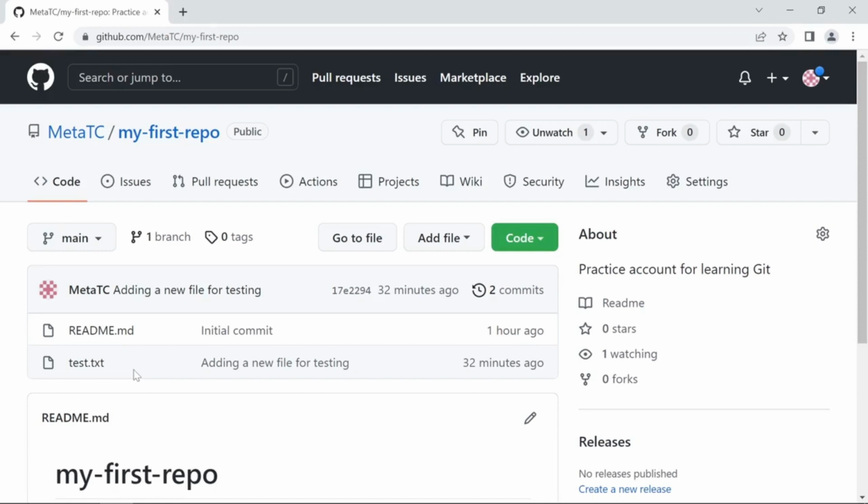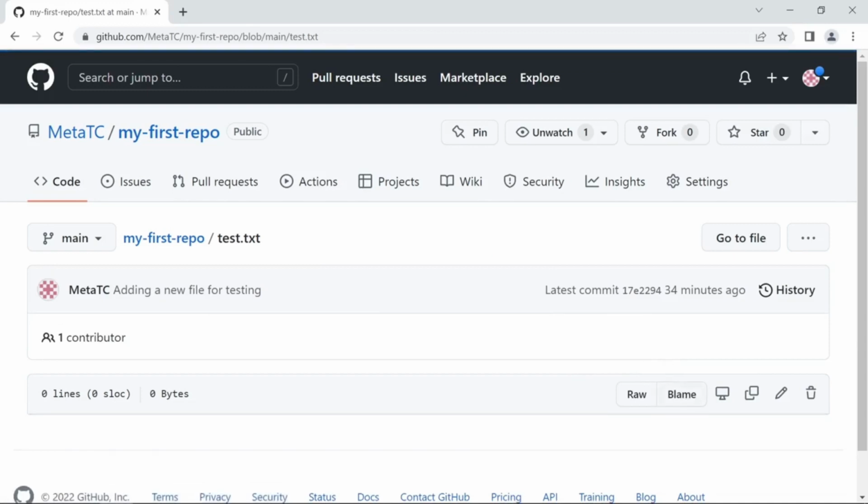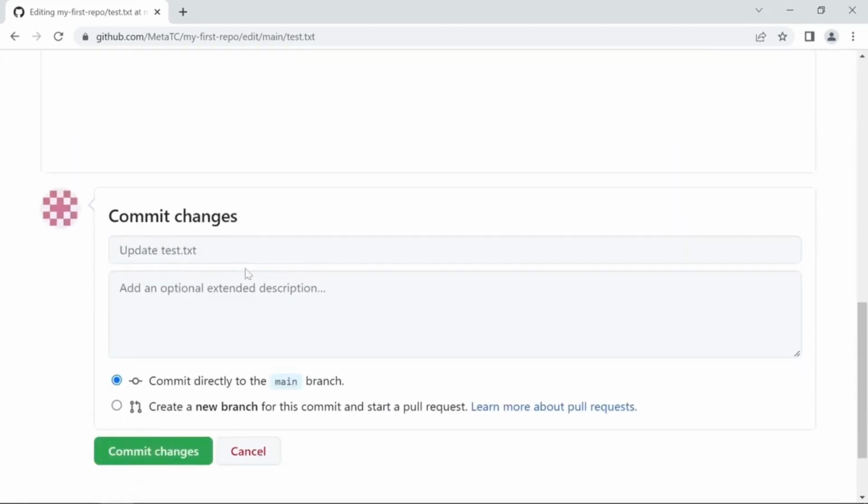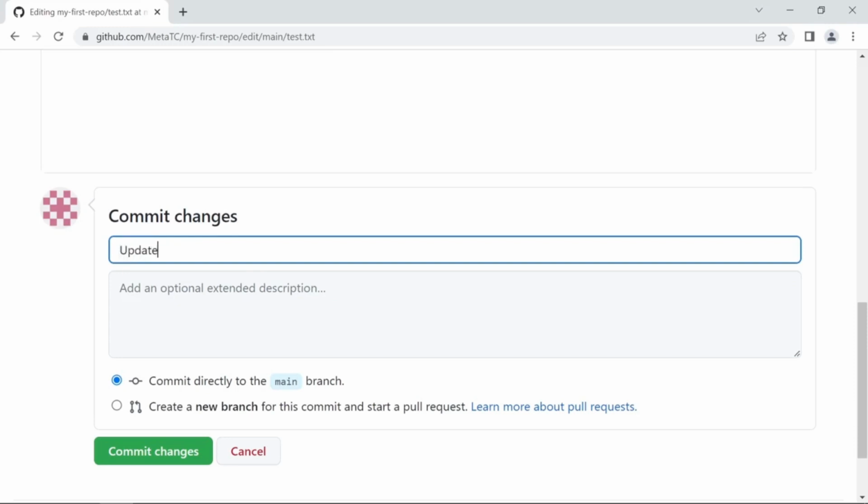Normally, when you're working on a project, you could have several developers all submitting different code and different features with different branches. In order for you to get those changes, you need to use the git pull command. To demonstrate this, I will add a single line to the test.txt file using the GitHub UI and then add the commit change, updated the test.txt file. I'll then commit it directly to the main branch by clicking on Commit Changes.